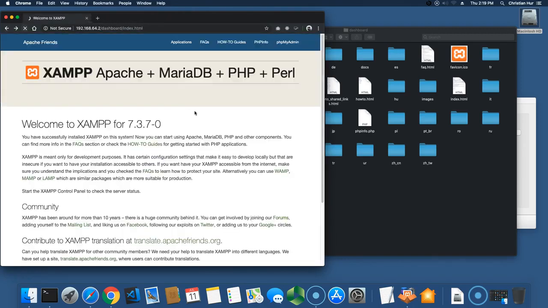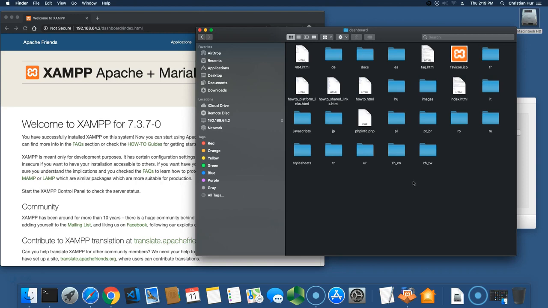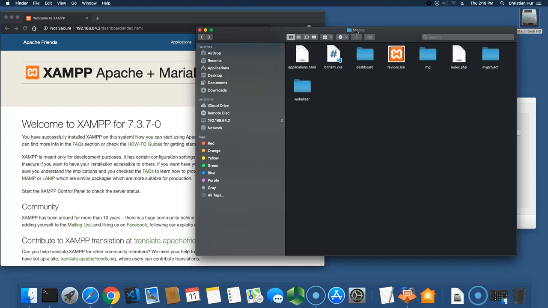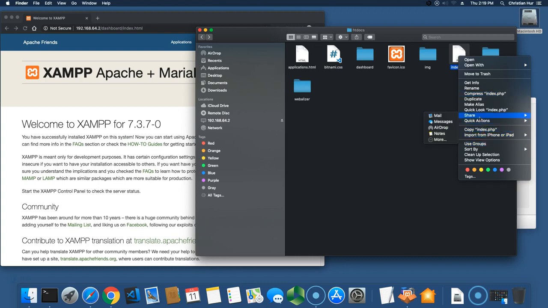Oh, what do I do? Okay. So then if you want to run a PHP file, I'm already inside the dashboard. I'm going to get out of the dashboard, go back to the htdocs. Inside the htdocs here, say that I want to create another file. I'm just going to copy this HTTP file here, and I'm going to duplicate it.